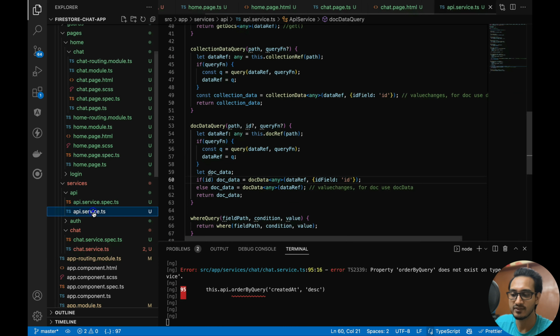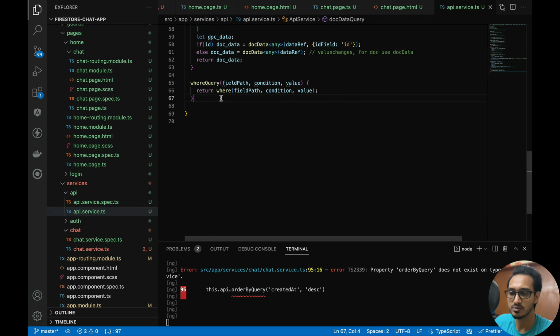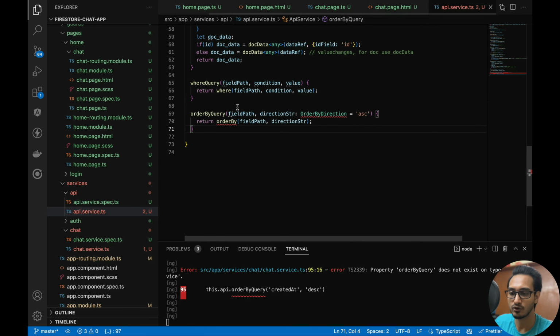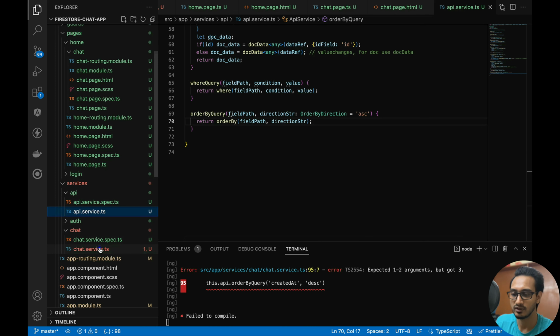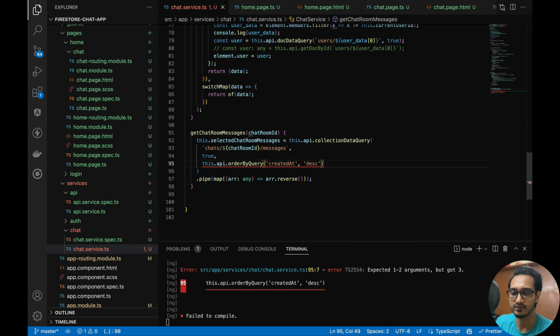Now I'll go to the API service and create this orderBy. So similar to the where query, I'll have this orderBy, apart from this direction, ascending by default, and orderBy I'll just import. Once that is done, everything is good to go. No errors out here in our chat service so far. So I can simply use it.